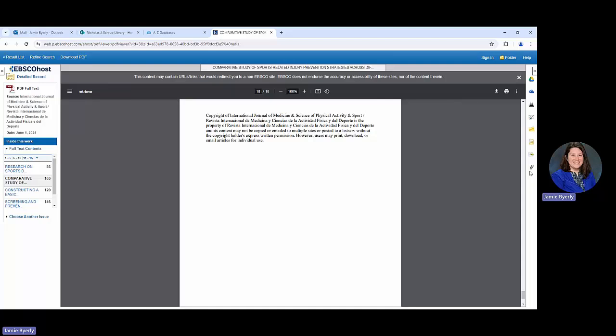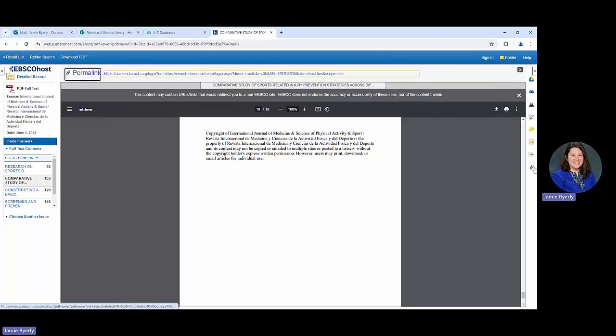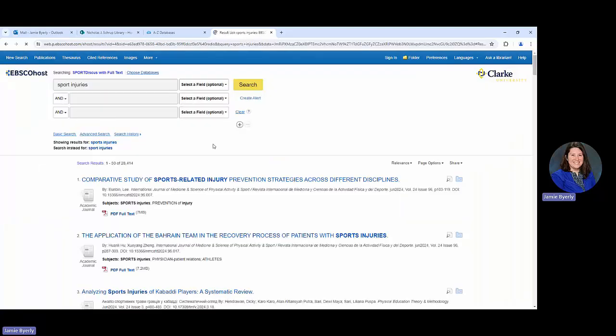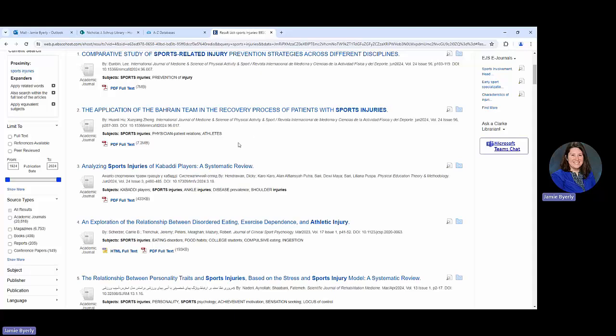Let's say that we didn't download the article. Maybe we just don't want to. Maybe we don't want to print it. What you could do is click this little chain link. It's going to give you a link that you can then use to access the article again. So you could utilize this link in lieu of printing it or downloading it if you wanted to. There are also options for citing and printing and emailing over there on the side.